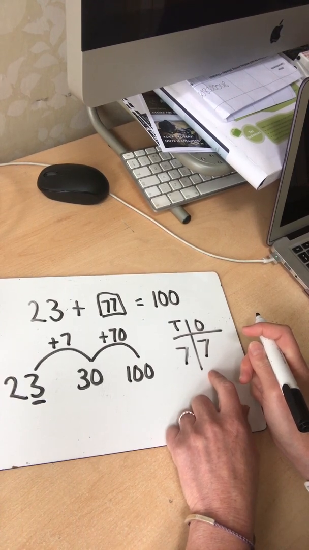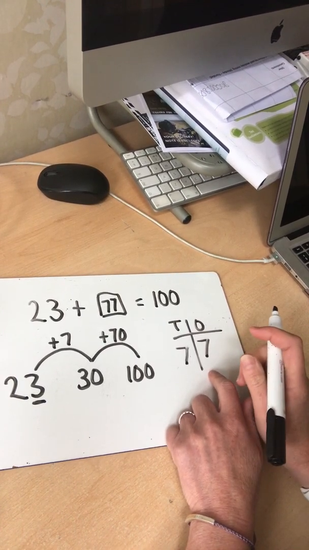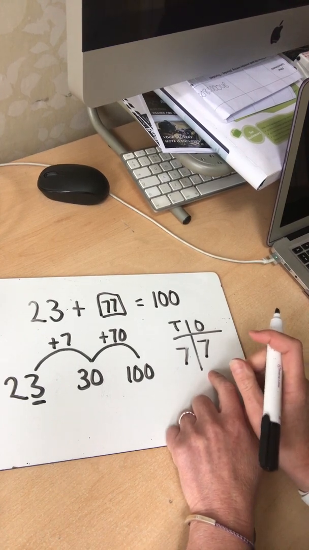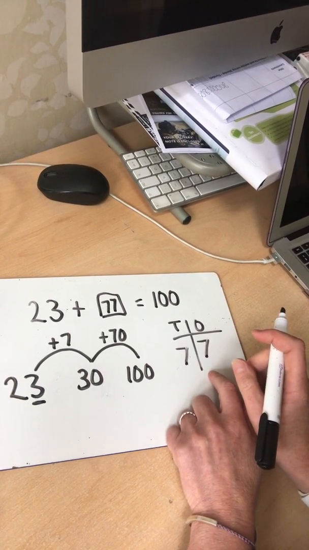Right, I hope that helps. See if you can have a go at the practice questions that I put on your activity for maths today. Good luck.